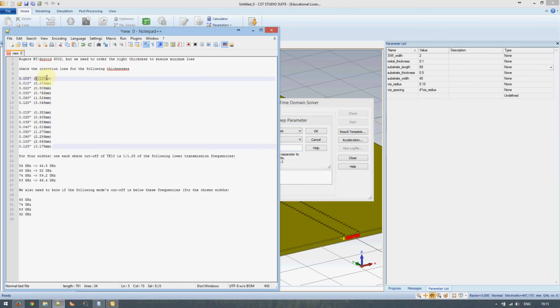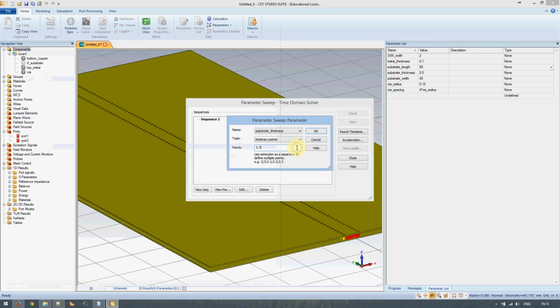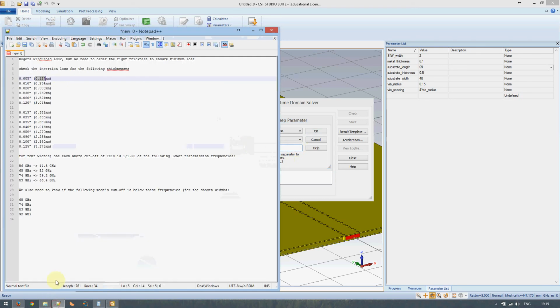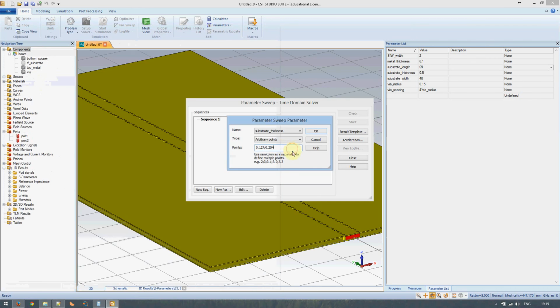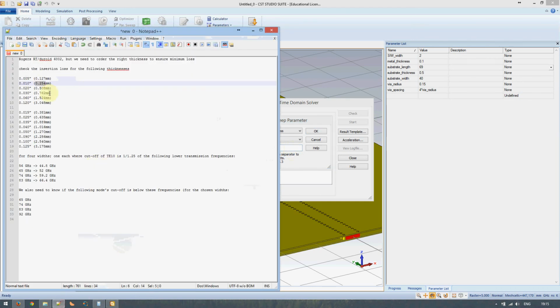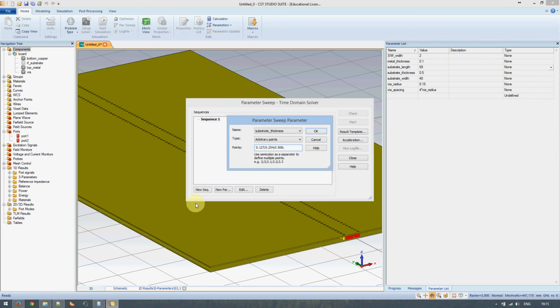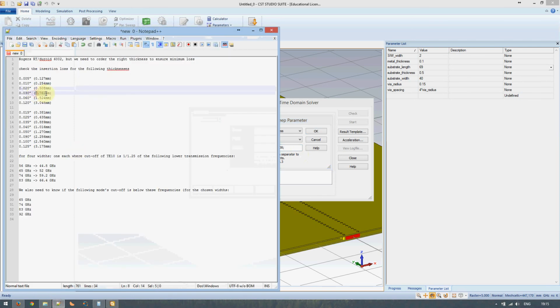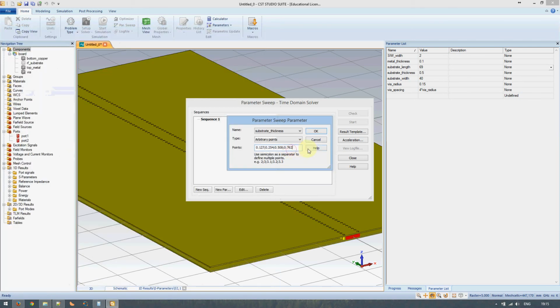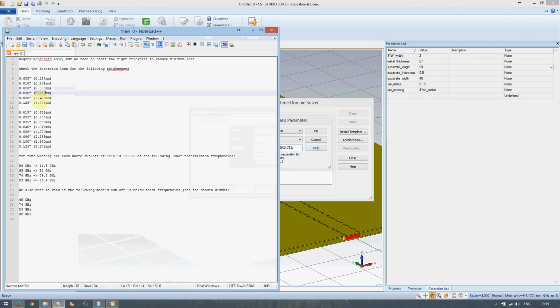I'm going to just copy and paste these numbers. 0.17, there's a semicolon, 0.254, there's a semicolon, 0.508, there's a semicolon, so do the first 5, 6, this clump.